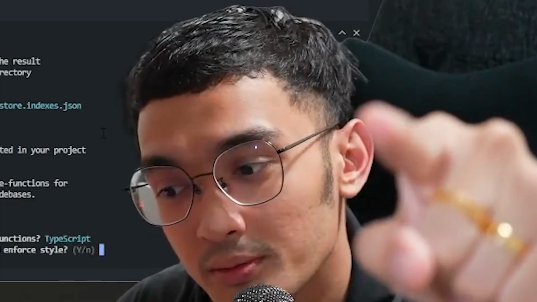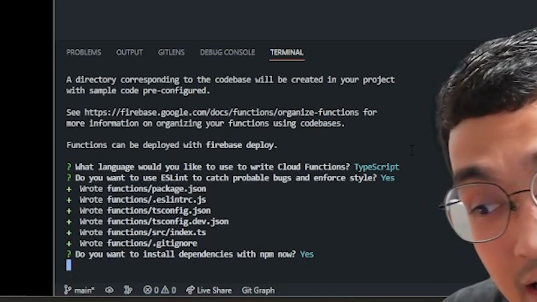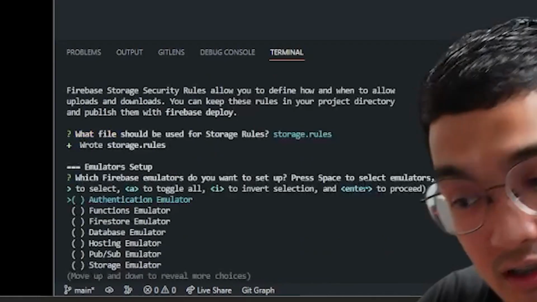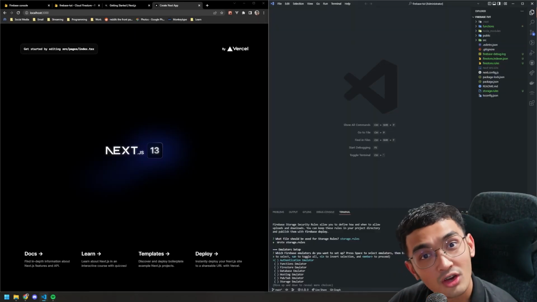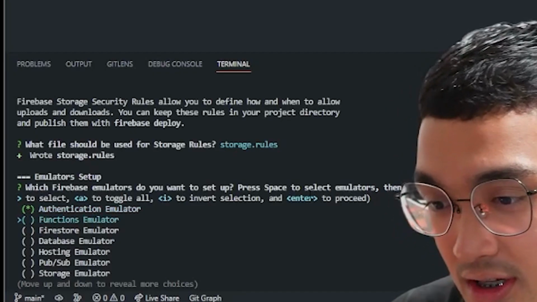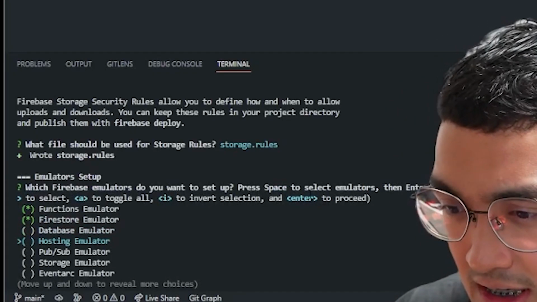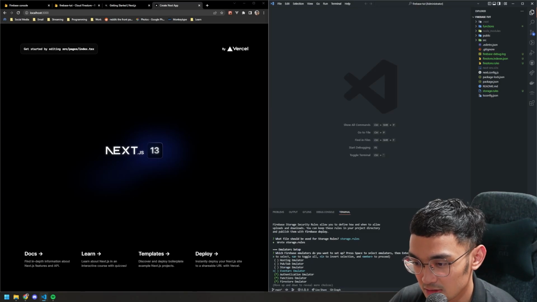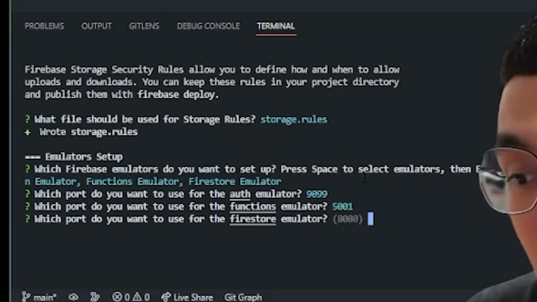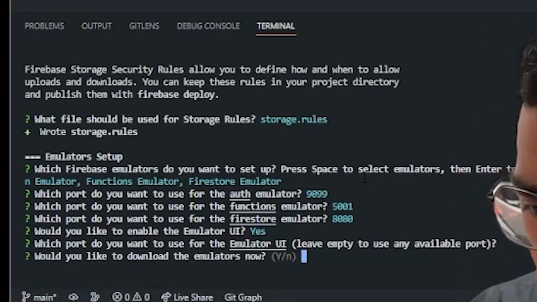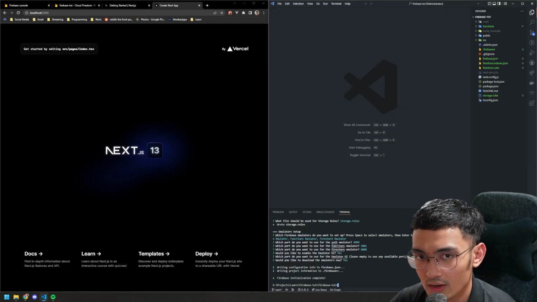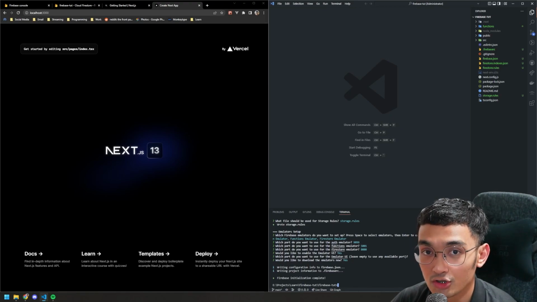Always JavaScript. Hello, at this point I wanted to say TypeScript, but I'm an idiot. ESLint? Yes. Storage rules, default settings. Now it's asking you what emulators do you want to install with your emulator. So you pick the authentication function, Firestore, and I think that's about it. Which port do you want to use? Default. Yes. And yes. There you have it. You have your Firebase initialized on your local.